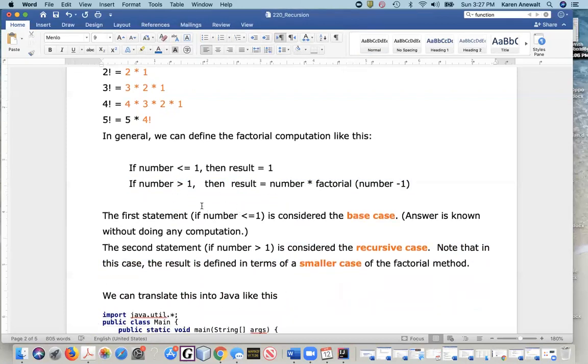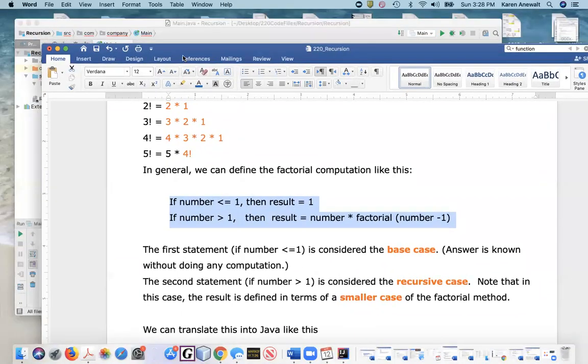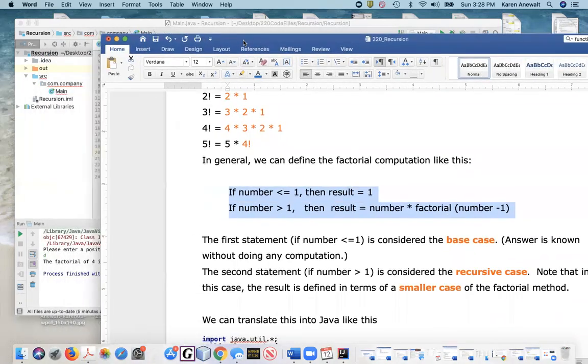And so we've set up how the recursive function would work just in these 2 statements, the base case and the recursive case. That's always true for recursive solutions. If you can write down the base case and the recursive case, then you are good to go. You're ready to start coding that in Java.